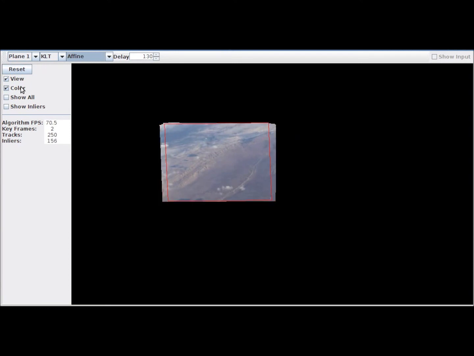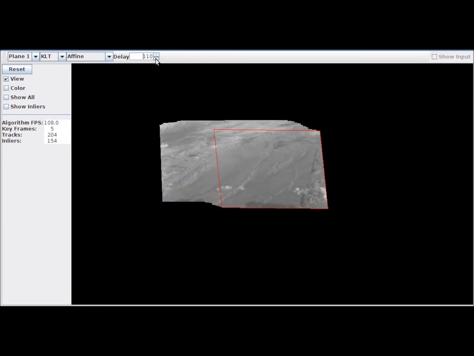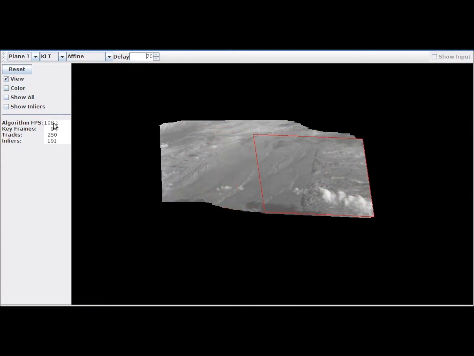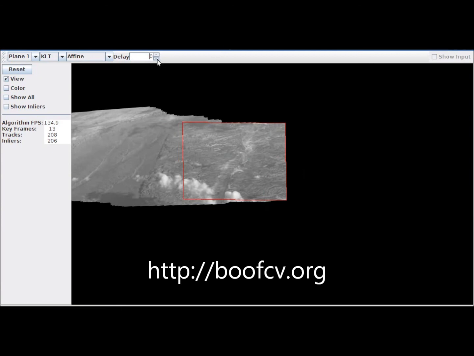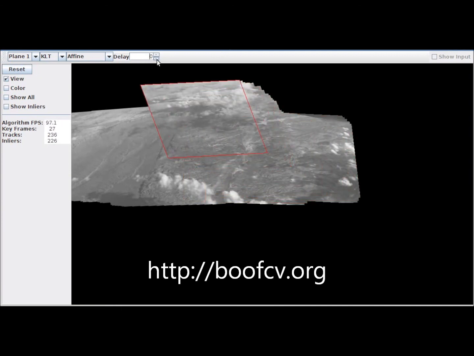It's also possible to speed up the image processing by turning off color, which makes it run a bit faster. As you can see, the algorithm is now running in the hundreds of frames per second, and if I set the delay to zero, it's going very fast now.